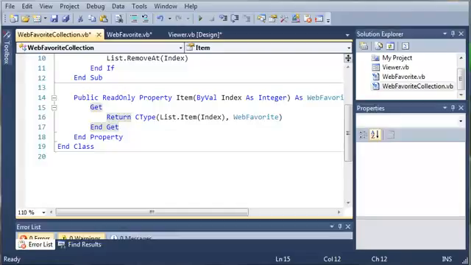And in this tutorial, we're going to continue working on our favorites viewer application.